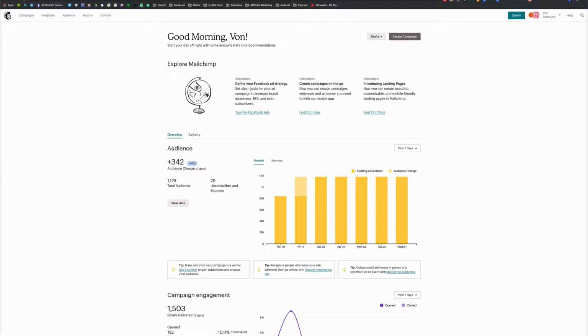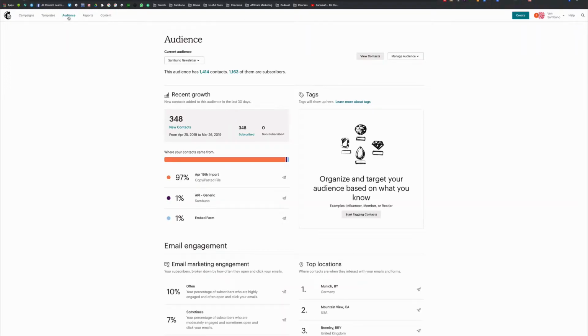Now remember, we can access our list either from clicking the view list here from the dashboard or going to our audience. So let's begin with our audience. From our audience, we can then select the particular list that we want to look at. And the one that we're looking at here is the Sambuno newsletter. It's the audience with 1,414 contacts. And again, it shows that only 1,163 of them are subscribers.